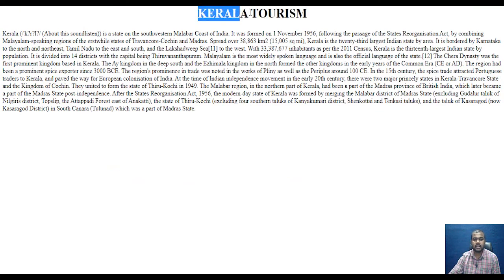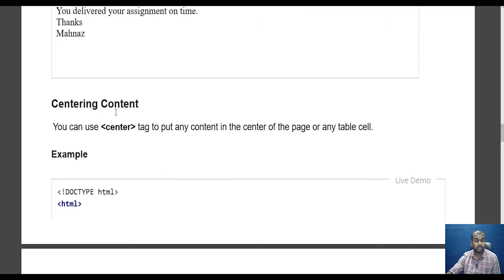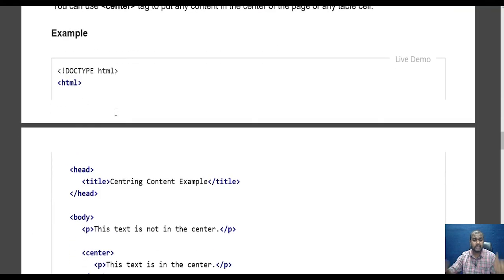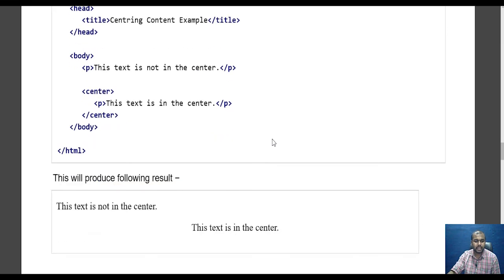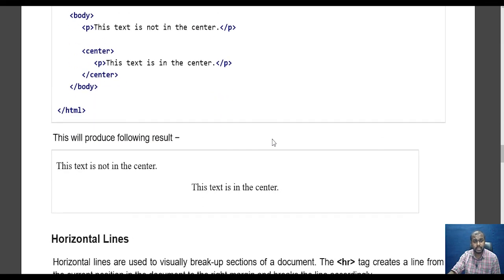So we can see the Kerala tourism has come to the center. Okay, so using the center tag, you can group contents to the center of the page. At the moment there is no left tag and right tag. You have to apply it using attributes, which we'll be seeing in a minute.